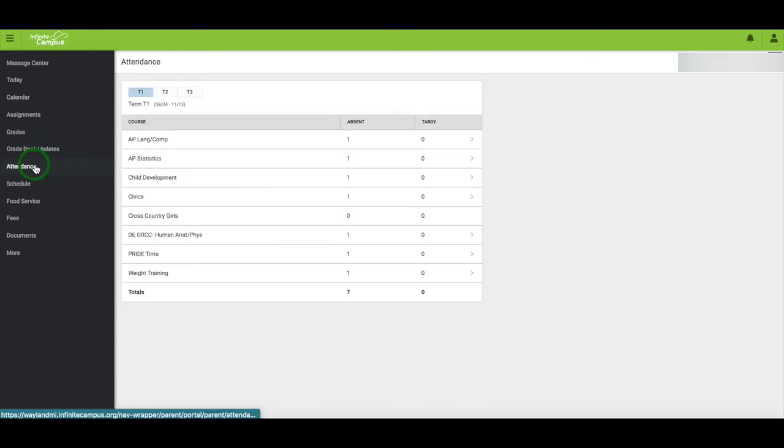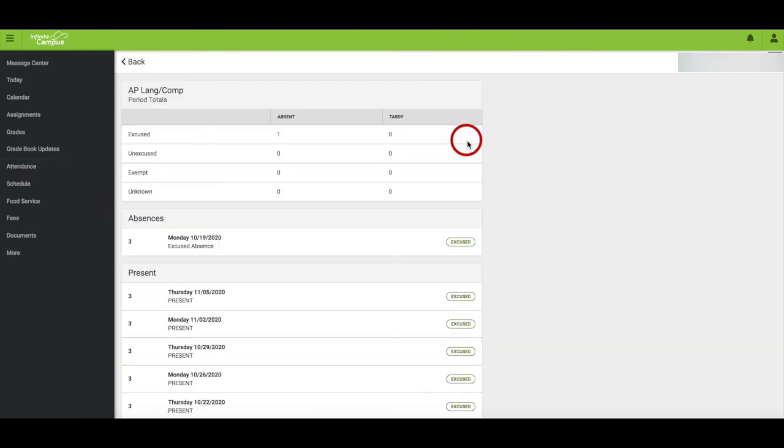For attendance, I can take a look at their attendance over the course of each trimester, and I can see if my student was absent or tardy for each of their classes. I can expand on this and I can find exactly what day they were absent or what day they were tardy as well.